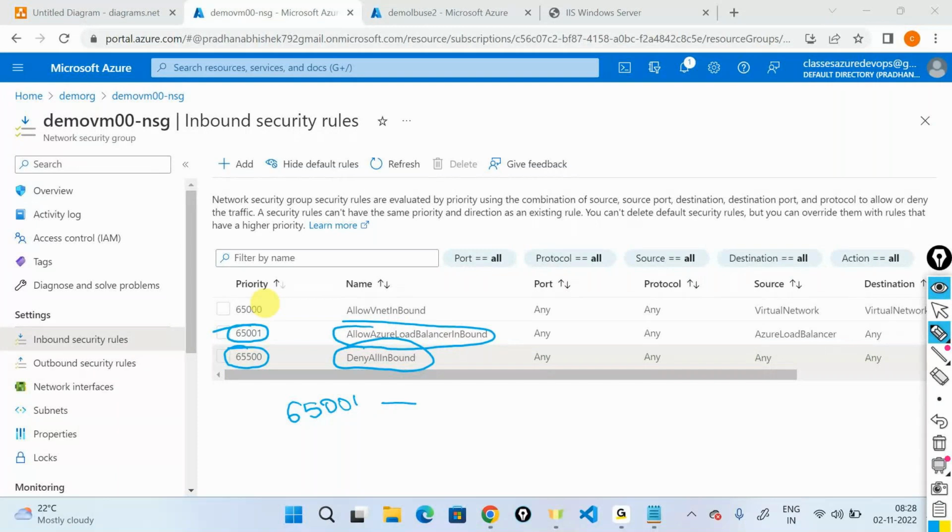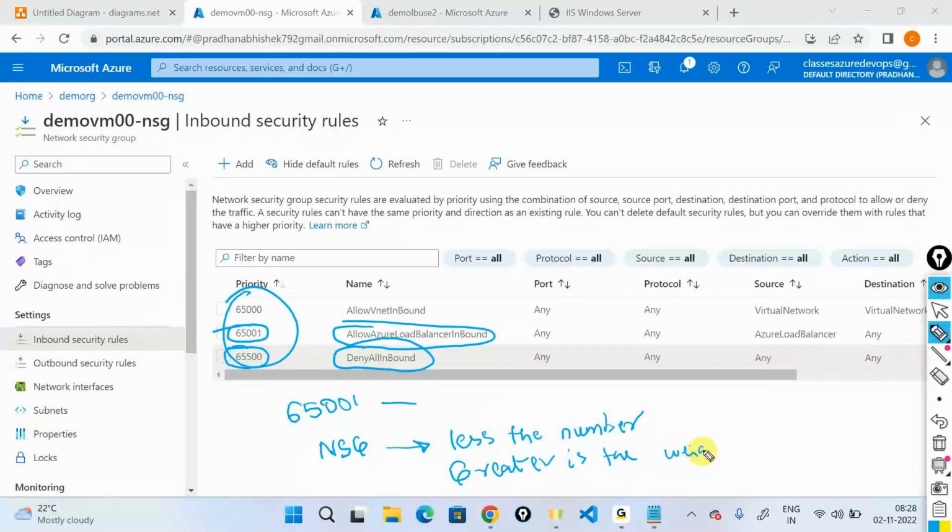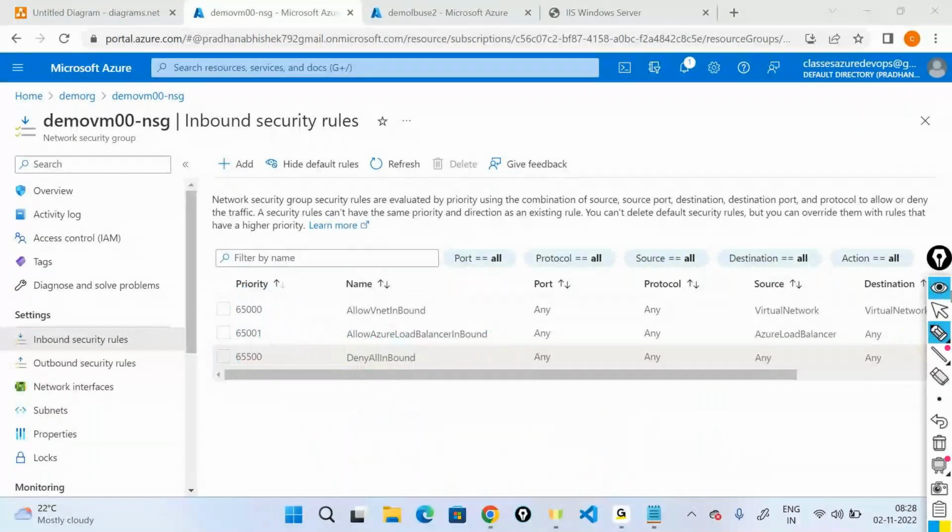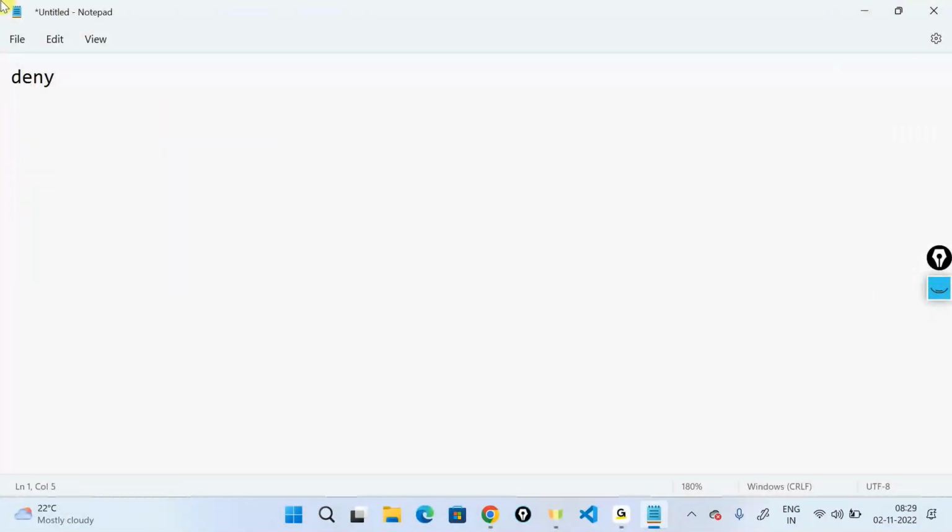One thing that you have to remember is that in a network security group rule, the lesser the number, talking about this particular priority number, the greater is the weightage. So now your custom rules are saying, yes, I'm going to deny everything, but at a lesser priority number, I will allow the load balancer.